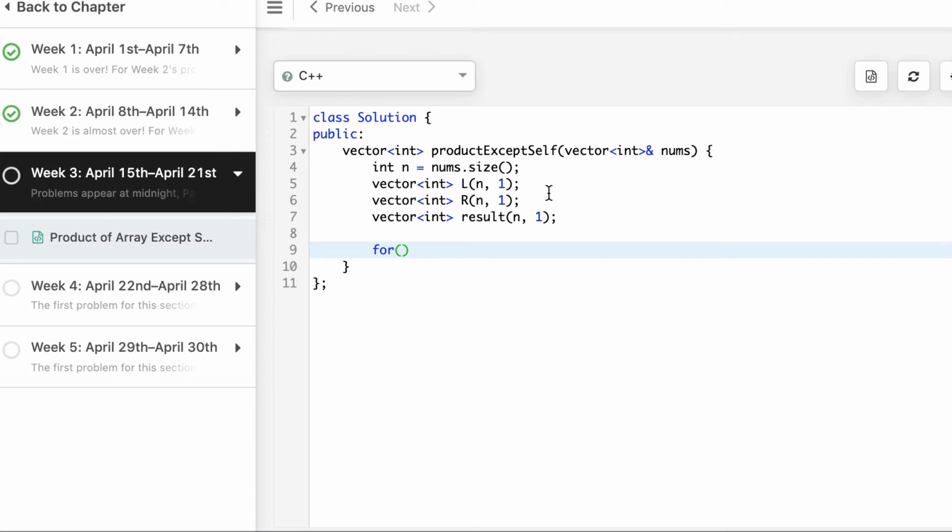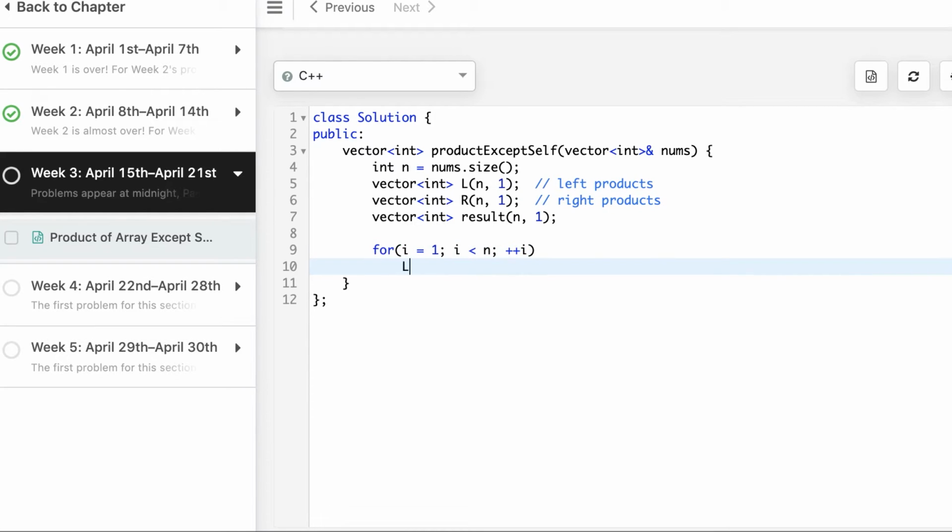Now we will build the left product array, and this denotes right products. So for the leftmost element, the left product we are initializing with 1, everything initialized with 1, and we will update the values from the second element onwards. for i less than n, i++, L[i] = L[i - 1] * nums[i - 1].